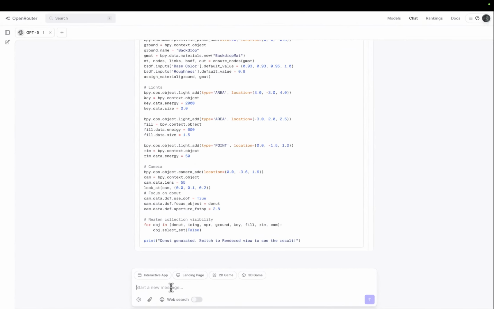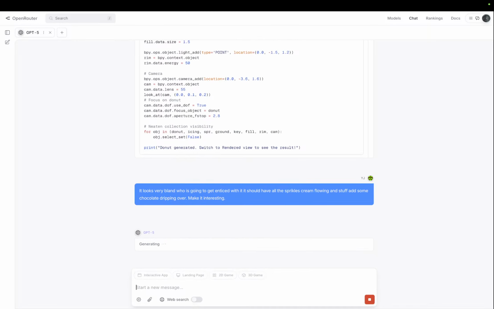Let's do one thing. We'll just ask. It looks very bland. Who is going to get enticed with it? It should have all the sprinkles, cream flowing, and stuff. Add some chocolate dripping over. Make it interesting. Honestly, guys, I was thinking that we might not get a response. Maybe we could get an error.